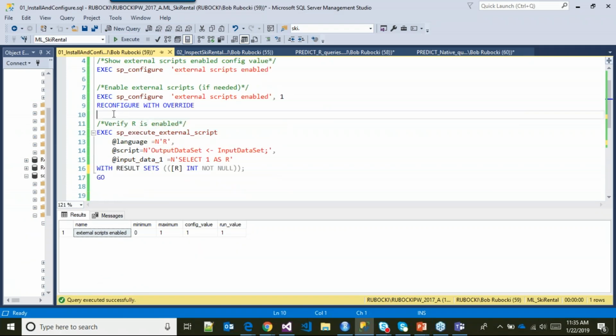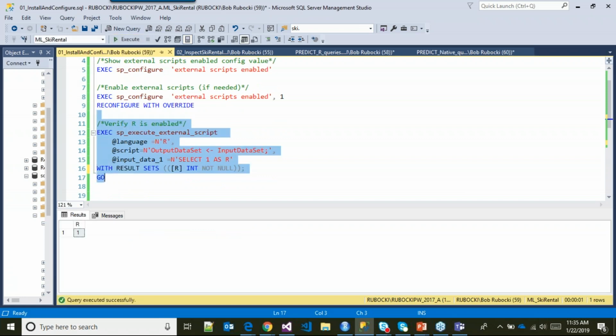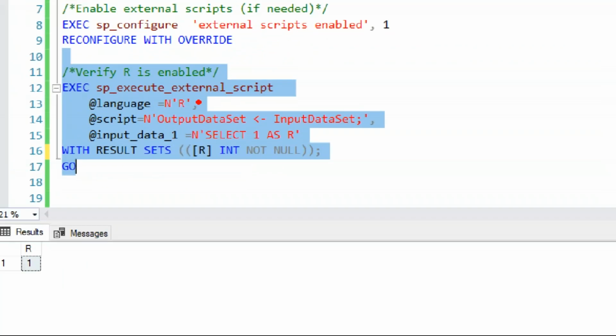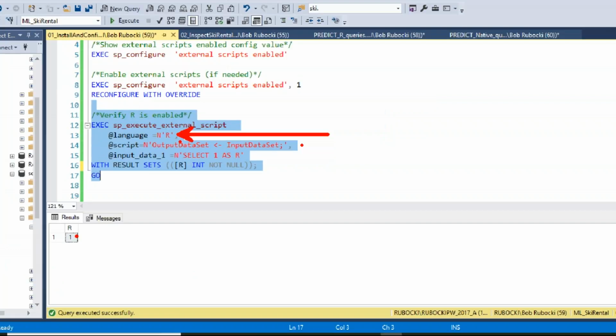And then I've just got this simple query here to verify that R is running. And this just takes a second. The fact that this just runs is all I need to see. In addition to providing a script as a data set, I also tell it what language I want to run. I told it here I want to run R, and sure enough, it returned me some output. So I know that it can run R from SQL.